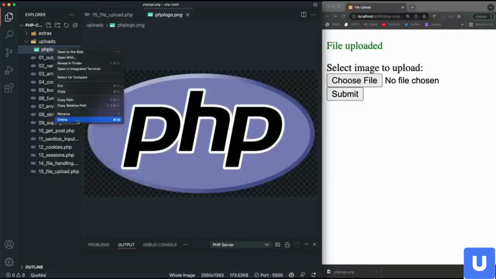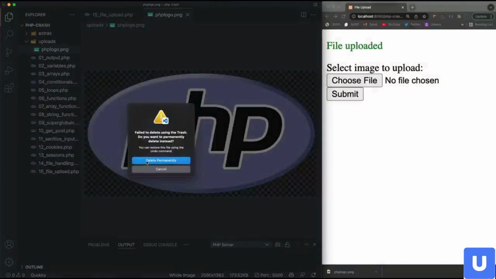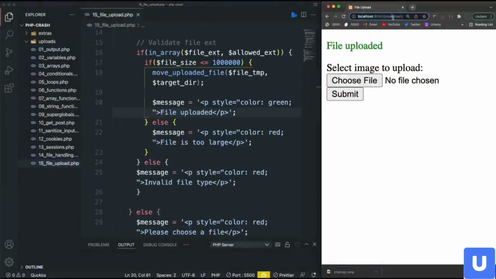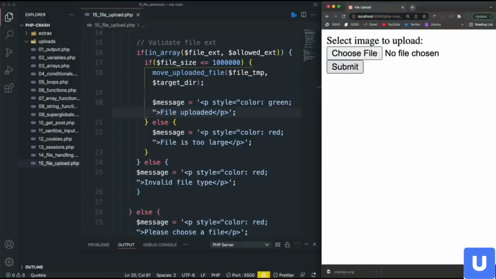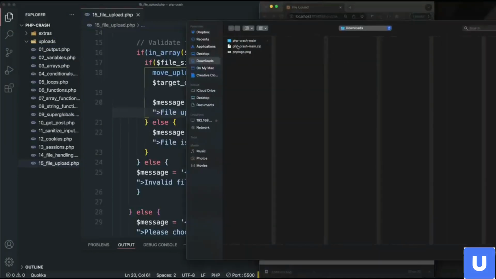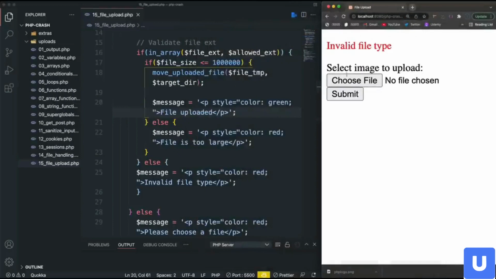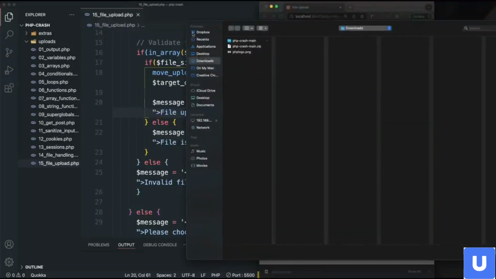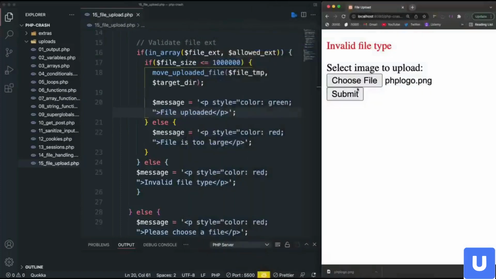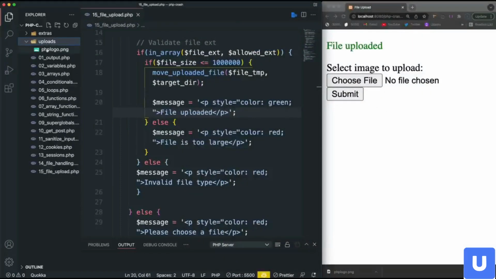All right, so if I delete this, and let's come back over here and go back to this page just to try this again. Let's try to upload something that's not an image. Yep, so we get invalid file type. That was a zip file. Let's do the logo and submit. We get file uploaded, and now you can see over here, it's in the uploads folder.